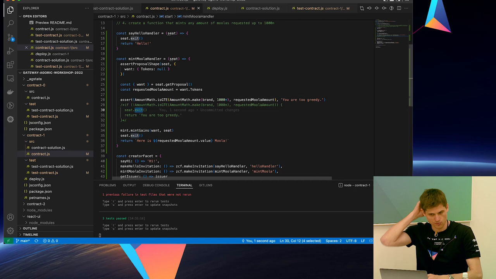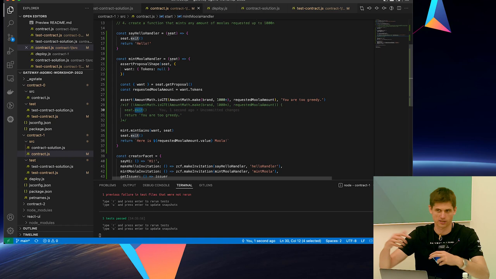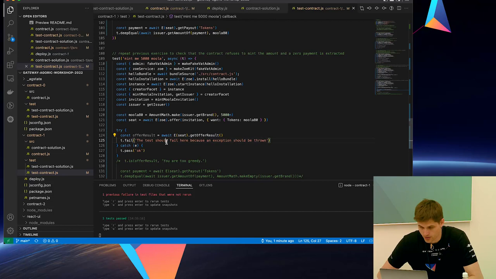This is more semantics. This is what do I want to communicate to the user on the other side? Has this failed or has it been successful but in a different way? All right. So that's us at this contract.